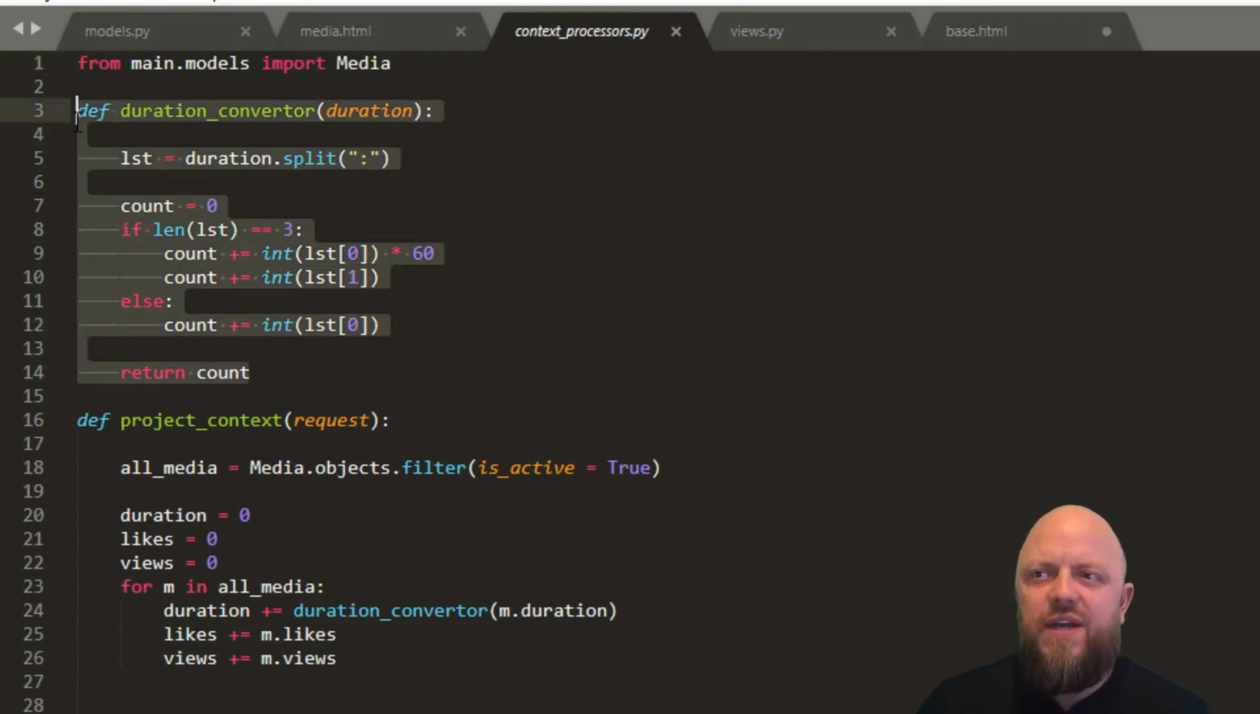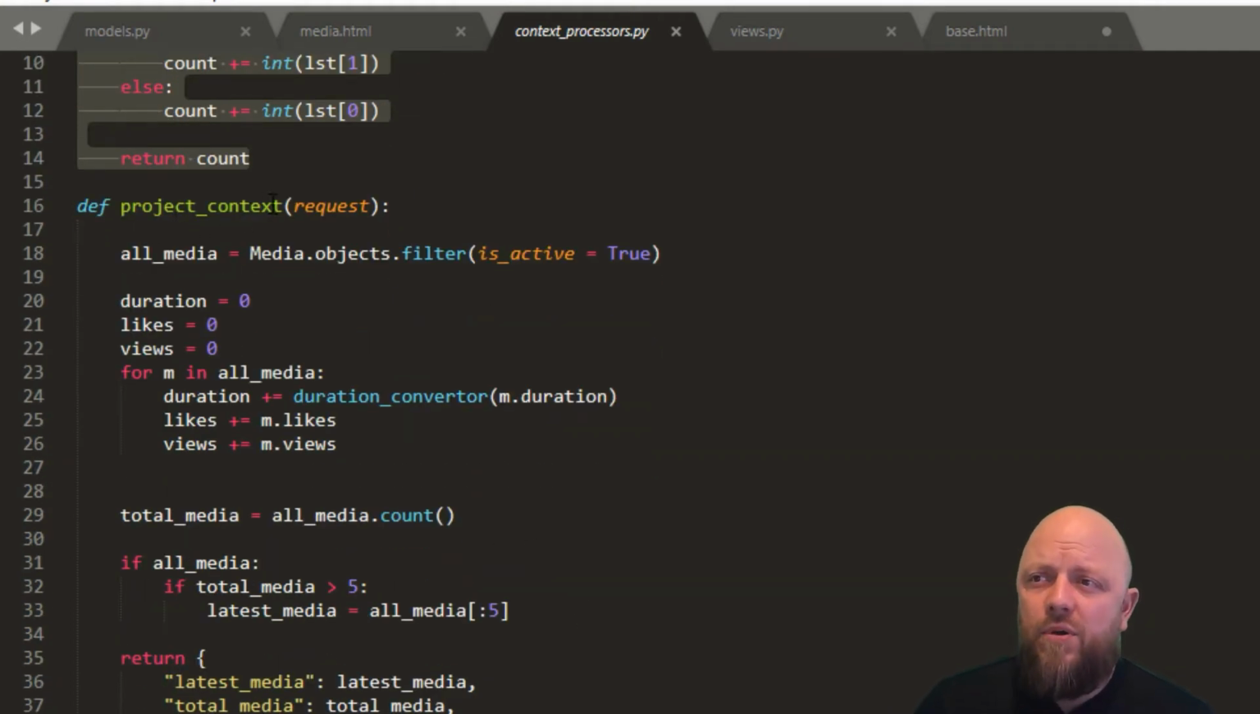So this takes the duration from the model as a string, breaks it down, and converts it all to integers, adds it to a counter and divides it by 60. That's all it's doing. I don't need to go for any more than that. Then we've got a project context.